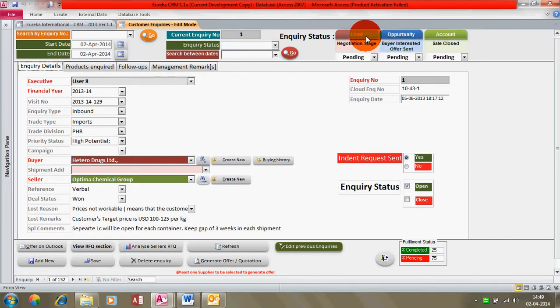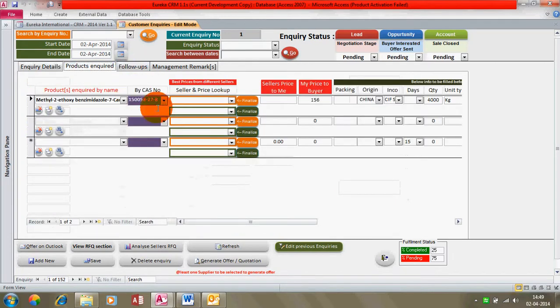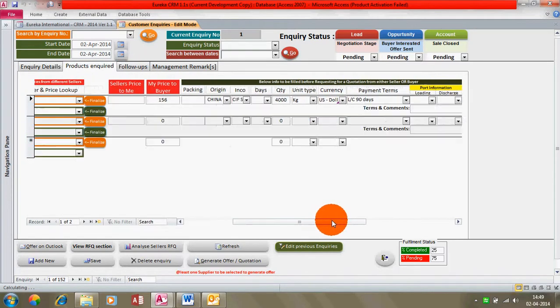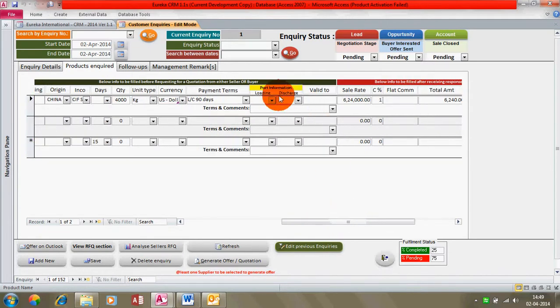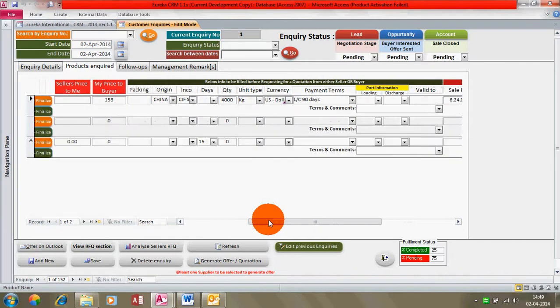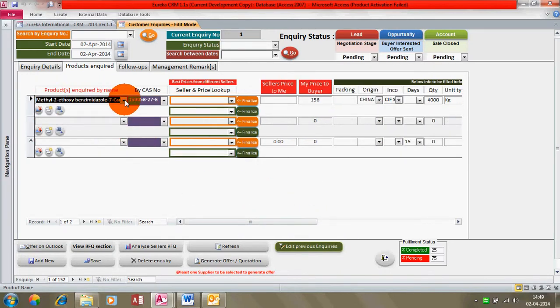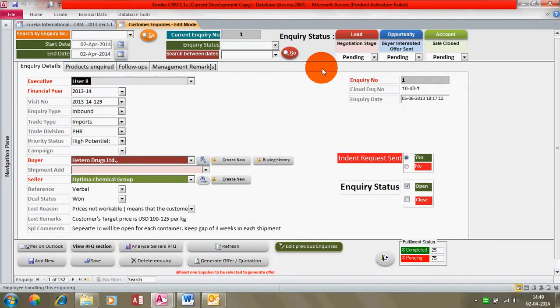Now what is a lead stage? A lead stage is a negotiation stage. This is the stage where you are negotiating with the buyer as to what is his requirement for a particular product, what are the terms and conditions which he has, his payment terms, in which currency, the quantity, all this is the entire requirement for a particular product or many products of a buyer. That happens in the negotiation stage.